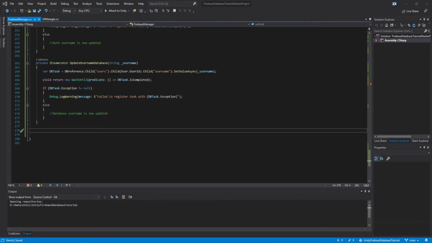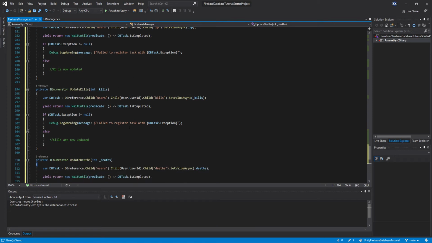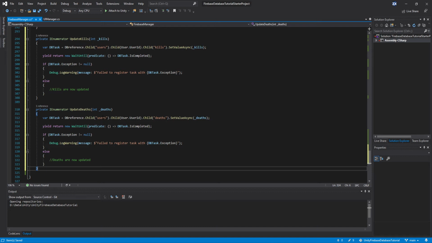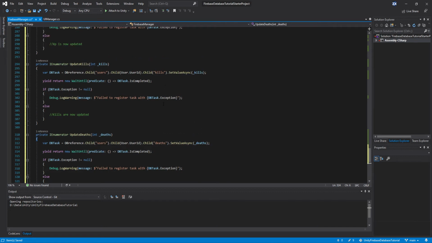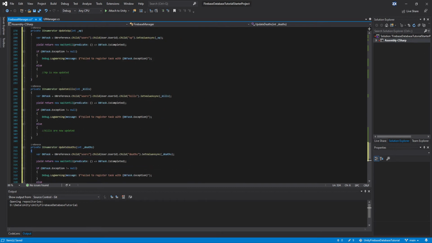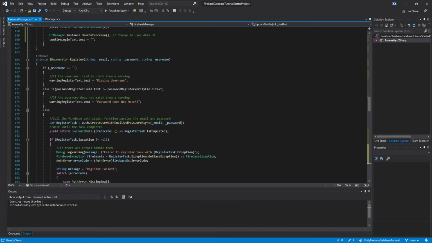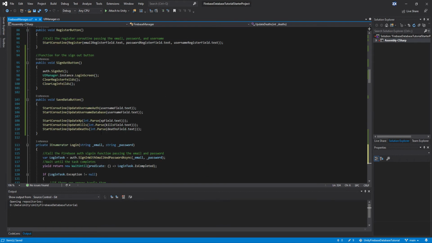Scroll down. Let me copy these in from my reference. Here they all are. Now we have the update XP enumerator, update kills, and update deaths. And these basically do the same thing it did with the username. It goes to the database reference, users, user ID. Instead of username, it just goes to deaths, kills, or XP. Okay. So now you can go ahead and copy all these in. Scrolling back up here, you should see it now. All the errors are gone because they exist now.